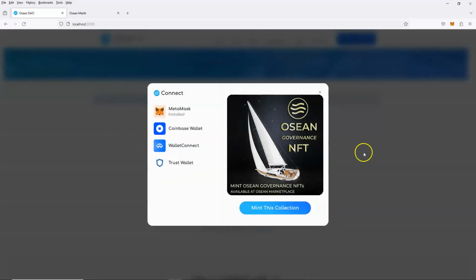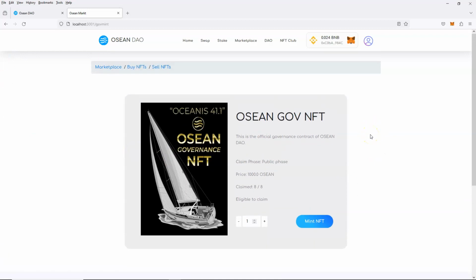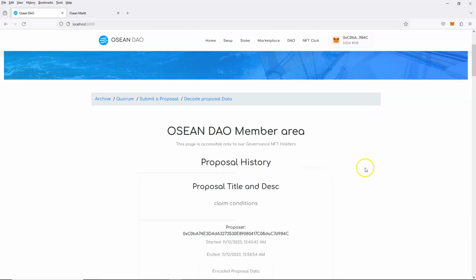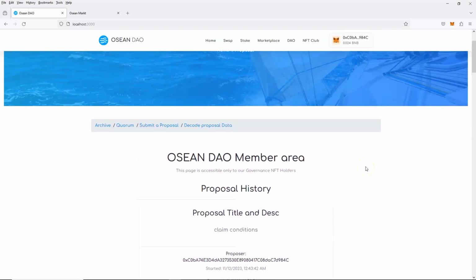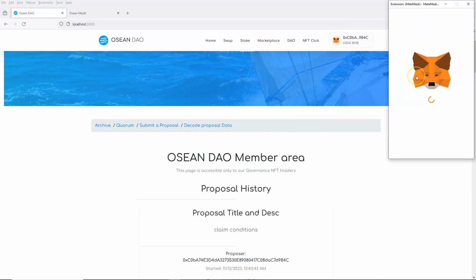So let's open Connect wallet and connect a wallet. Already now you have a brand new connection tab, and here you are getting links on how to get our governance token. In our marketplace there is going to be available a new mint page where we can mint our Gov NFT. So let's connect a wallet. Okay, and as you can see, I can already start seeing the proposal history.